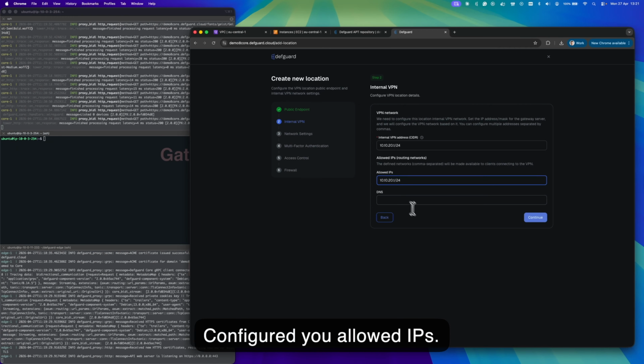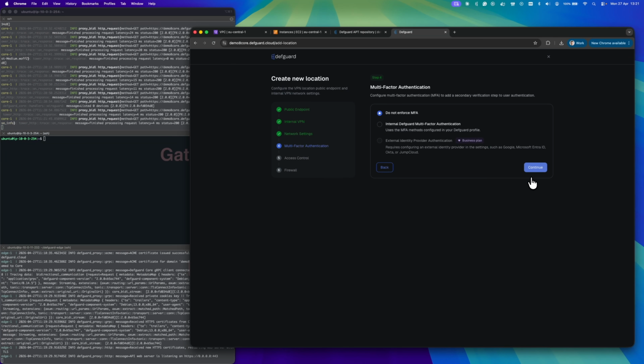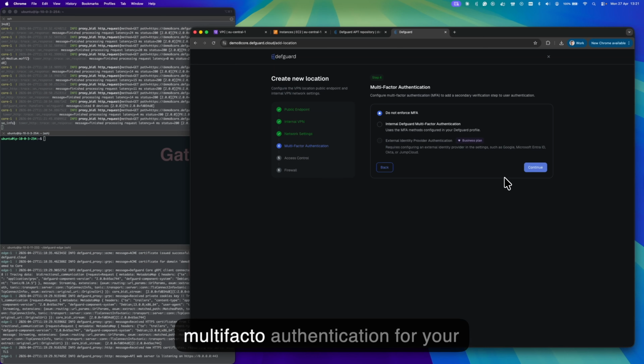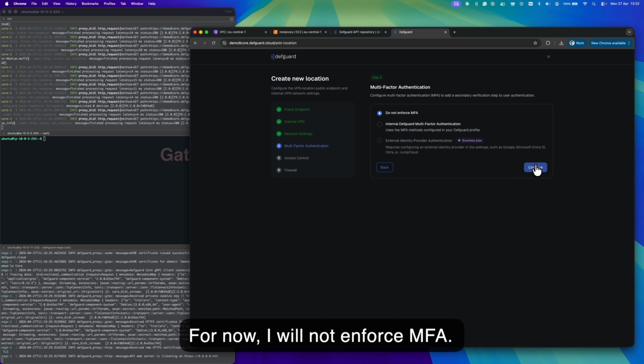Configure the allowed IPs, and I'm not using any private DNS right now. Let's continue. Here you can change the default values for your VPN location. I will just leave them as default and continue. You can decide if you want to enable multi-factor authentication for your location. For now, I will not enforce MFA.